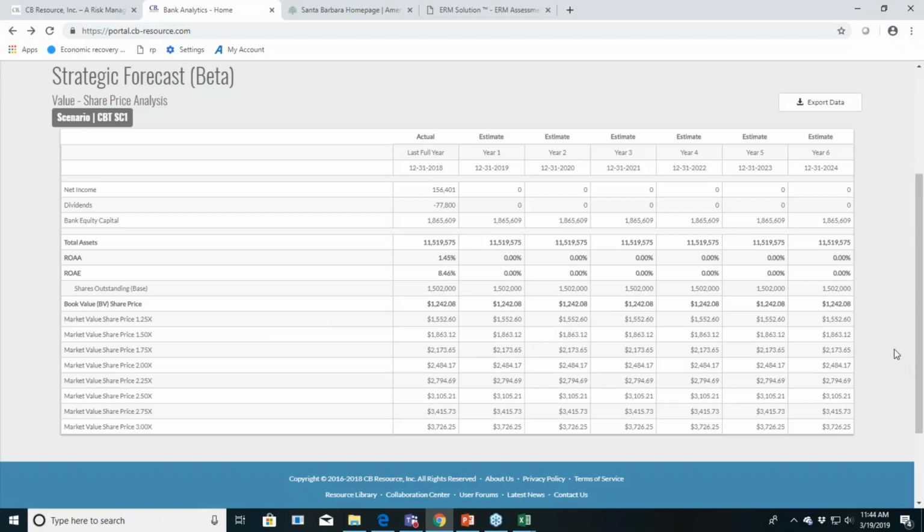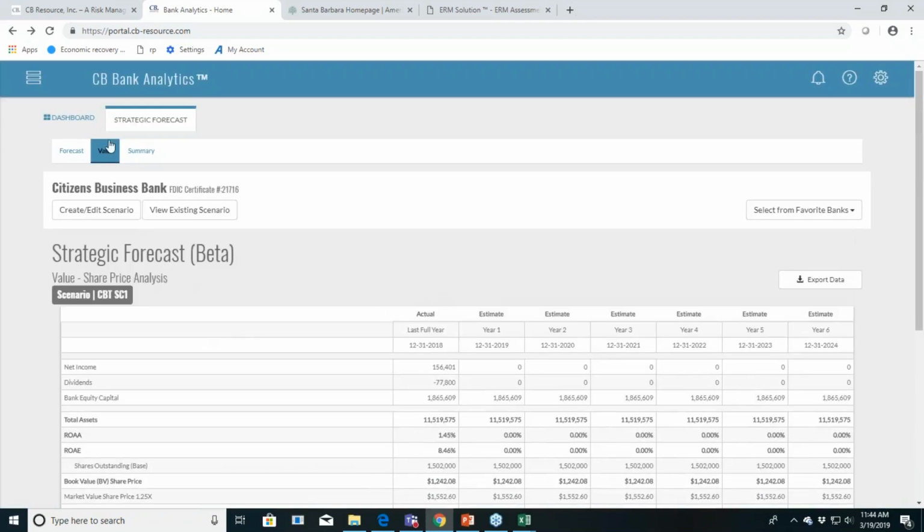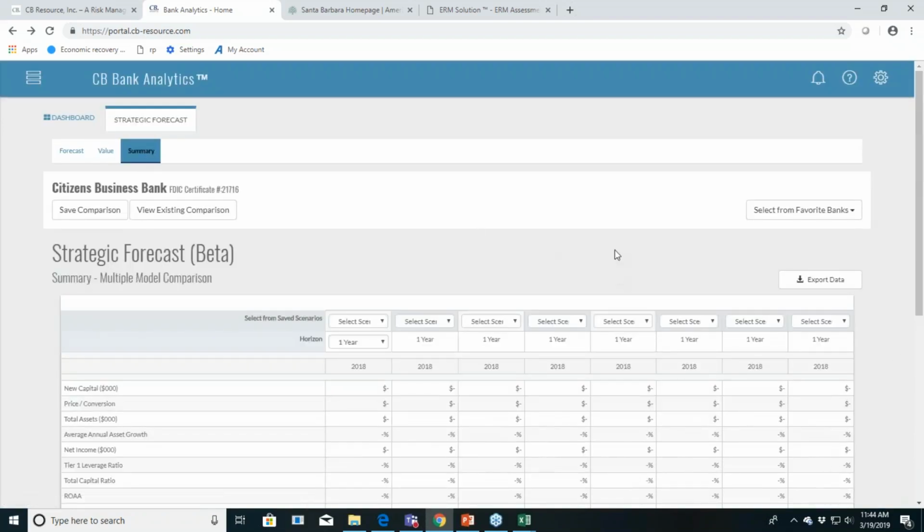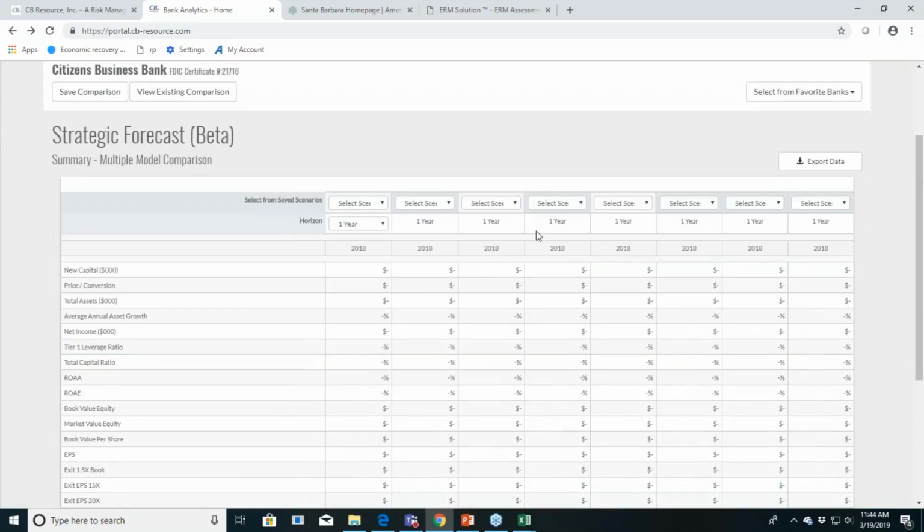But if the outcome of the value creation is part of your strategic forecast, then isn't it nice to be able to say, well, what would it look like if we hit plan and the market's at 2x? What's that look like for us in year 3? It's at your fingertips.